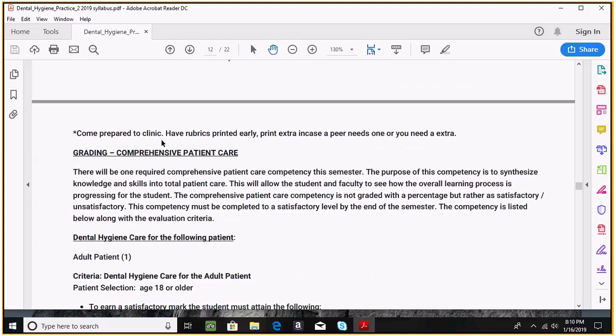Make sure you come prepared to clinic. Make sure you print off all your rubrics. Have them ready to go. I would even print off an extra 1 or 2 just in case one of your peers needs it and they've not been responsible enough to bring their rubrics to class. All right.